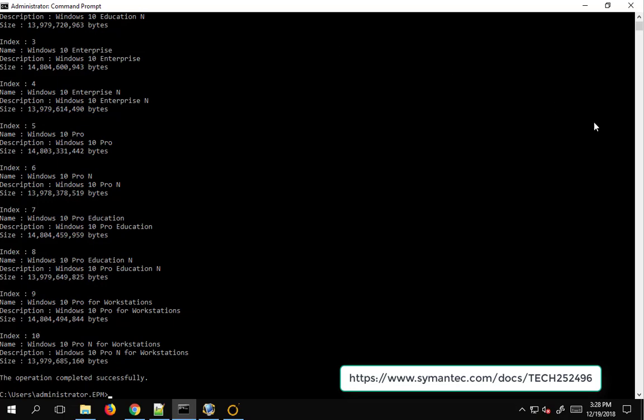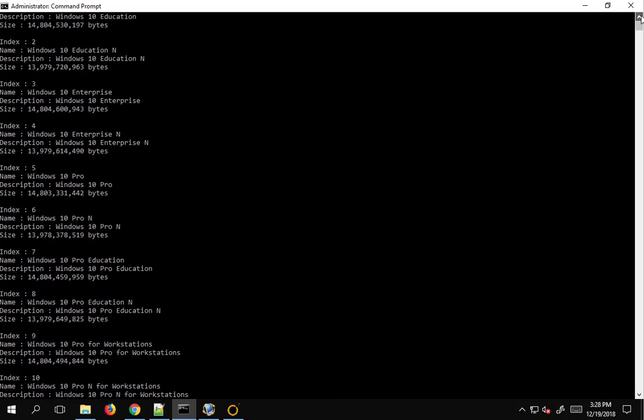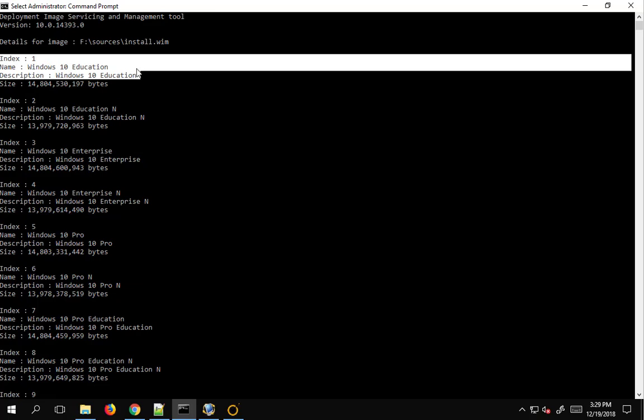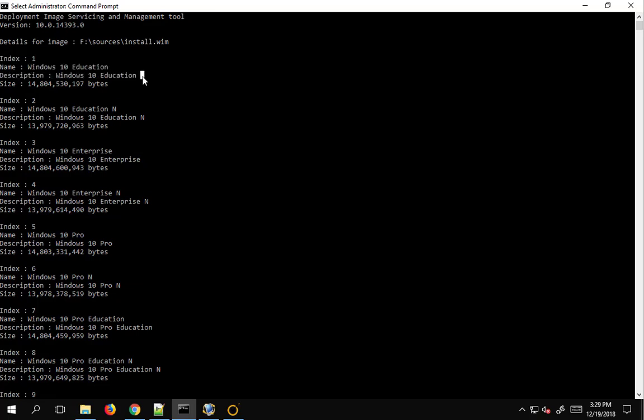So we can see here on the first example, index number 1 is Windows 10 edition and the description is Windows 10 edition, and we need to know that for our scripting of the unattend file later. We're going to be using Enterprise, so our index is number 3, or our name is Windows 10 Enterprise.